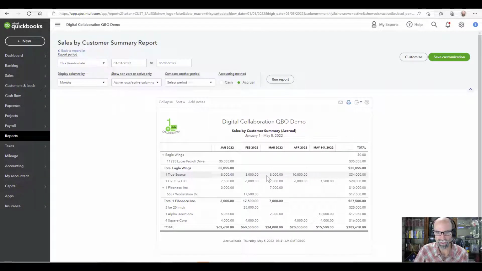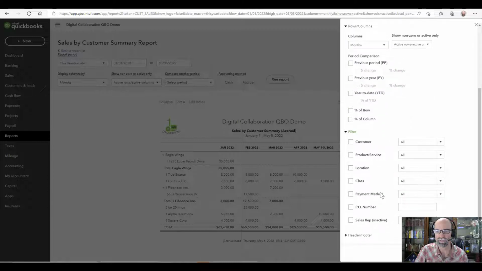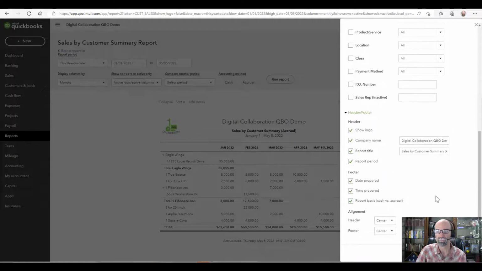Other things you might want to do: let's say I click customize. We can take a quick look at doing the final output of how you'd like it to be. There are opportunities to filter. If you wanted to see a particular customer, you can filter a customer, any particular product, location if you have it enabled, classes if you have those enabled, different payment methods, sales rep and all that. And then on the header, we have the ability to show different elements in the header and different elements in the footer.